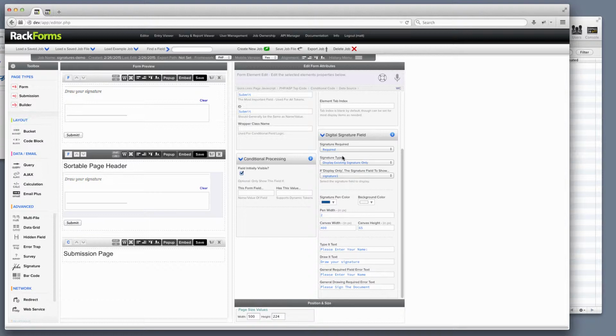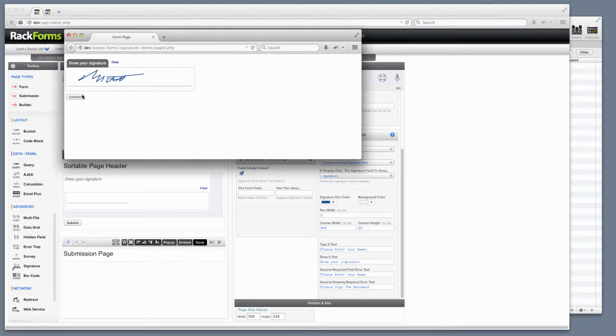And in this case now, I've changed only one thing, which is under signature type, I said display existing signature only. So in other words, this is going to take a signature that I choose from this guy right here, in this case signature 1 from the first page, and I'm going to show that signature to my users. So if I bring back in my form page here, you'll see when I submit now, I'm going to display that signature to my users. So that's the first way that we can do this.